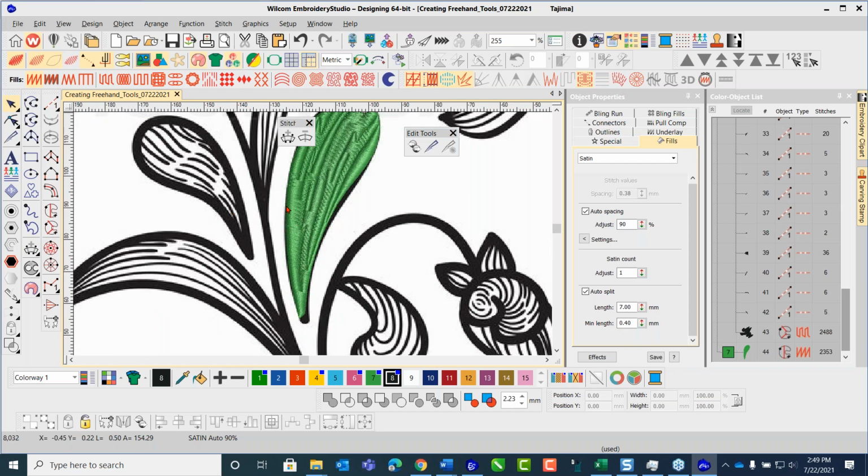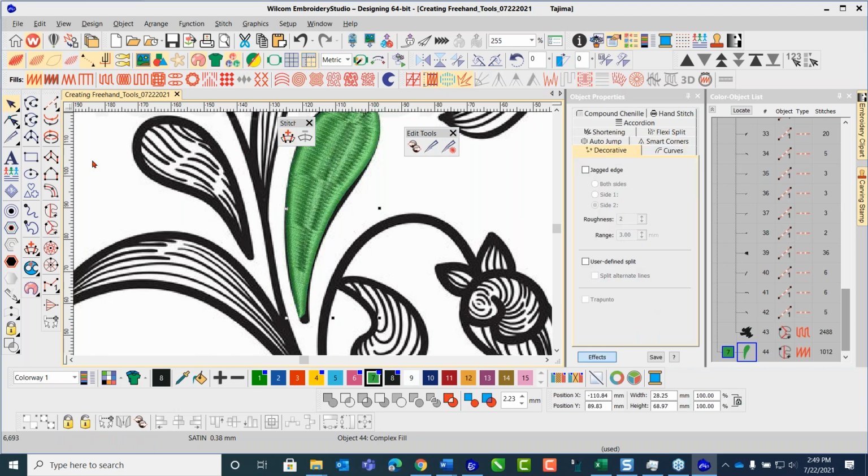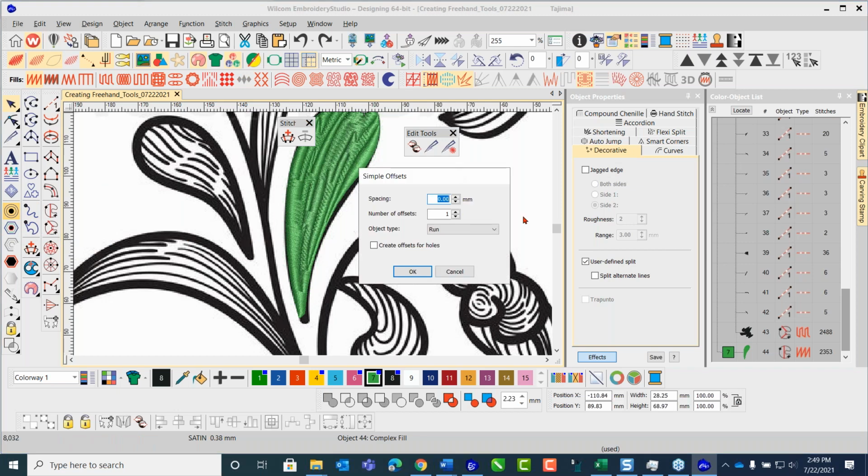And then I can select this one. I'm going to turn this off now because I don't need it. But watch what happens. Because it was selected, it went back. So I'm going to undo it. Uncheck it first. I'll choose the simple offset tool. And this time I want to make it a satin stitch. Click OK.